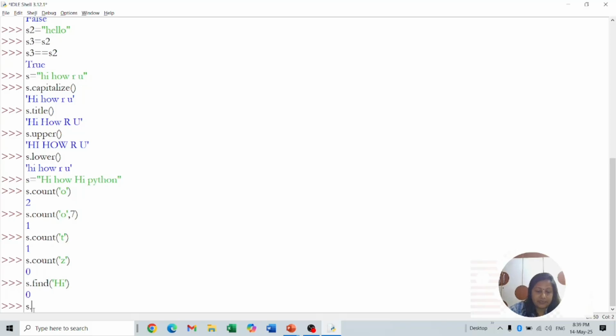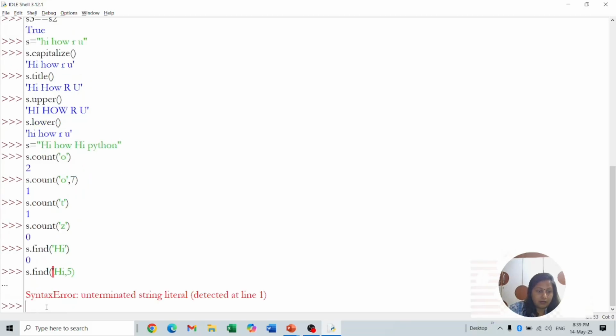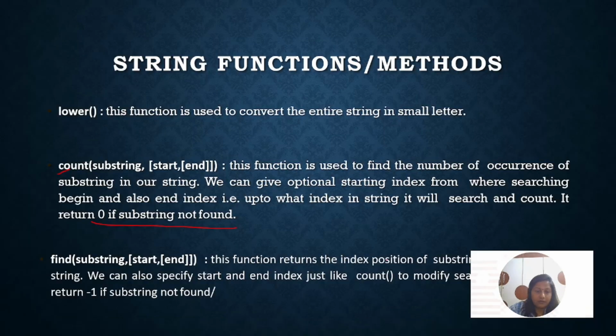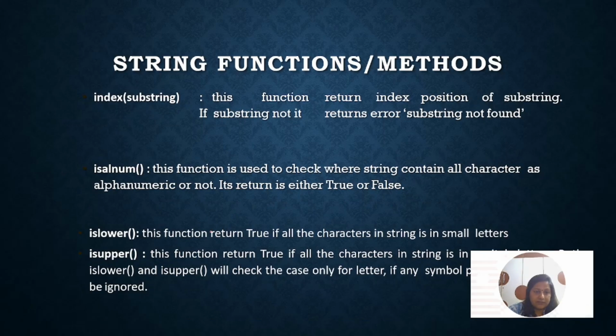In case I'm mentioning s.find of "hi", comma 5. Okay, because I didn't close it. s.find of "hi", comma 5. Now you can see it is there in the 7th position. This is the 7th position of the index. Clear now?